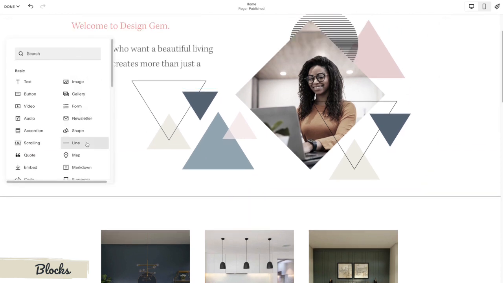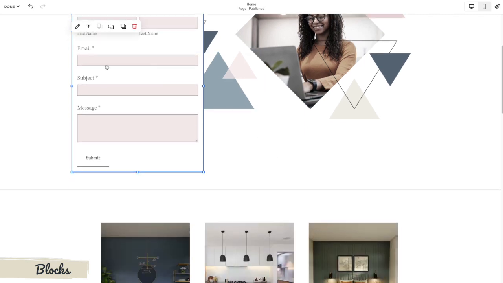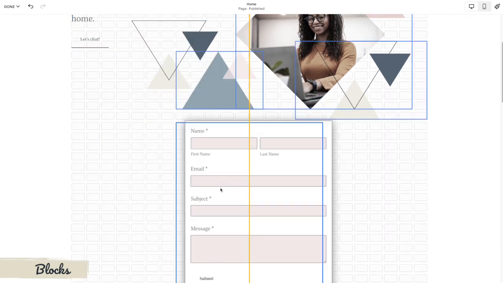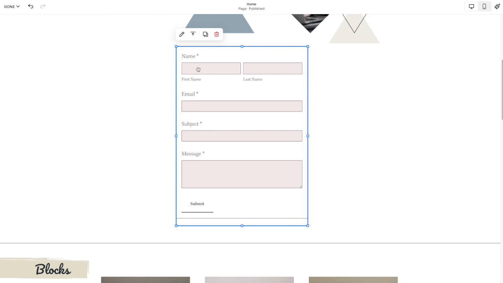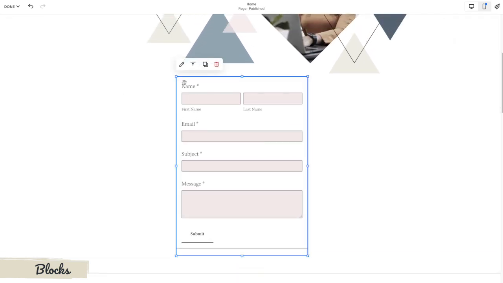Another good block to use is a form block, which you might want on a contact page. And this is a standard form block here. Again, any blocks you add, if you hover over and select them, you will see the pencil icon appear, and then this will take you to the settings of that particular block. So lots of useful things you can do with a form.